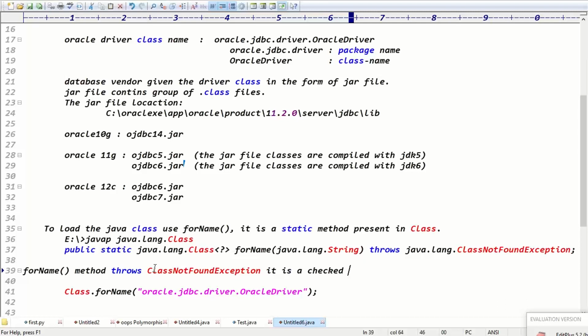Checked exception means definitely we have to handle it, then only the code is compiled. Checked exceptions mean we definitely have to handle them. Exactly. forName method throws ClassNotFoundException, a checked exception, so handle the checked exception.